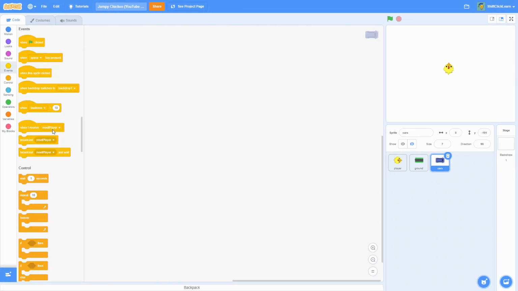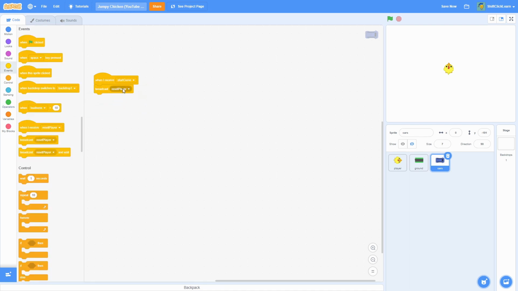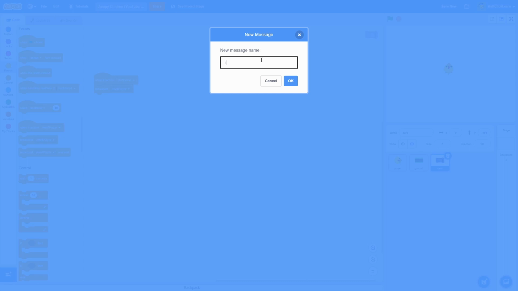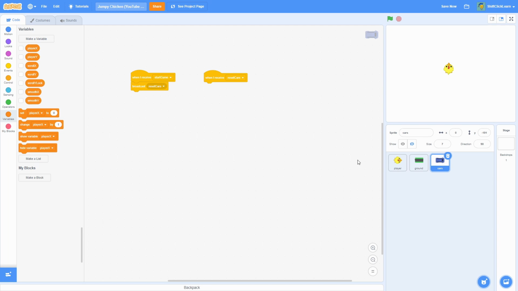Okay, so I'm in the cars, and I'm going to start by pulling out a when I receive start game. Then I'm going to broadcast and do a new message and name this one reset cars, like so. Then I'm going to do a when I receive and do reset cars, and this is just going to be where we reset everything.